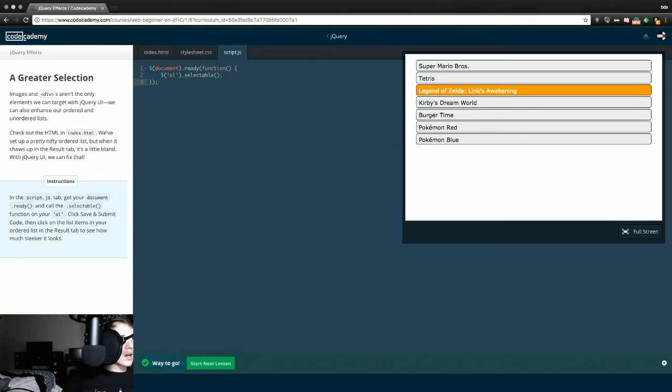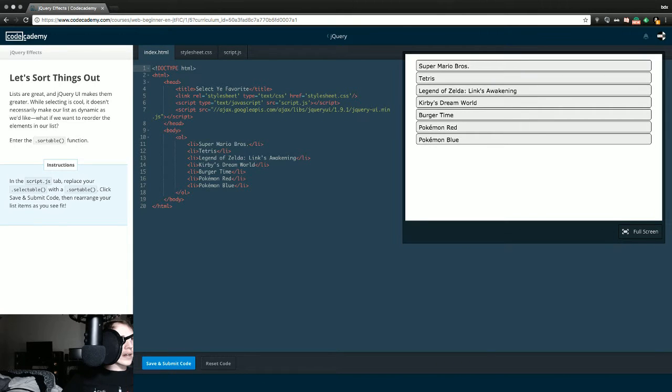Next lesson. 10. All right, let's sort things out. Lists are great, and jQuery UI makes them greater. While selecting is cool, it doesn't necessarily make our list as dynamic as we'd like. What if we want to reorder the elements in our list? Enter the .sortable function. Enter script.js tab, replace your .selectable with .sortable. Yeah, good. Click save and submit.